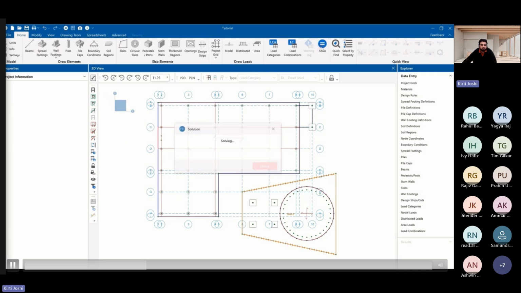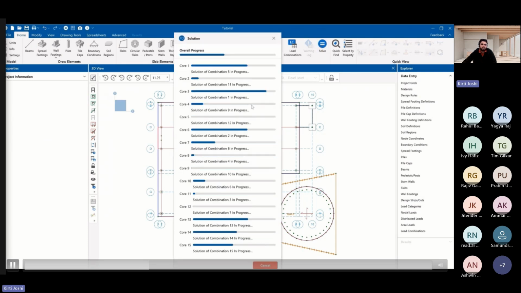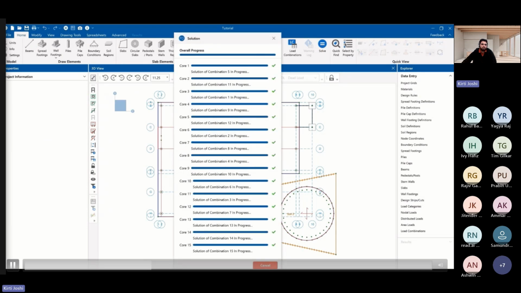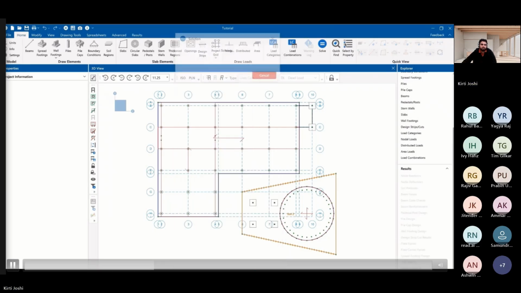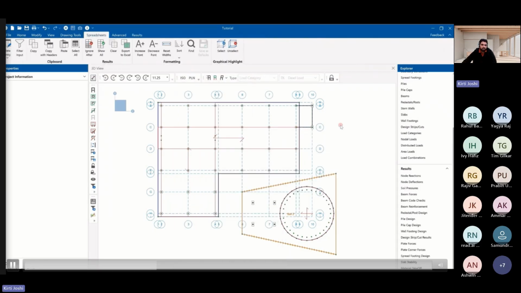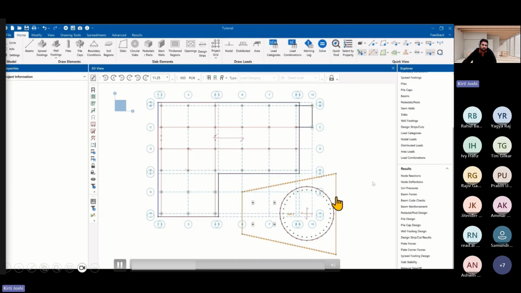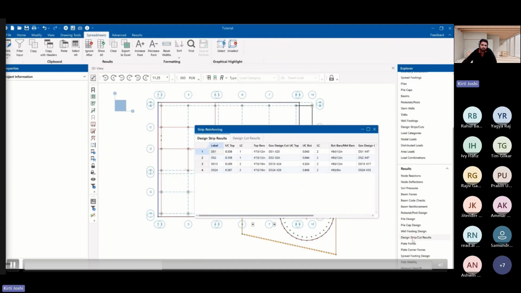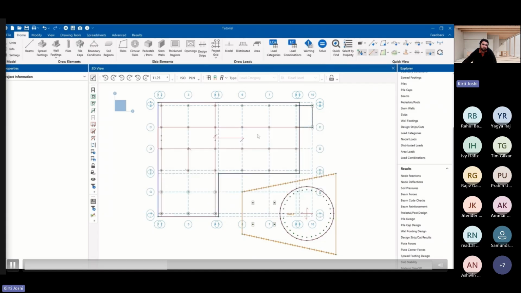Then we are again going to solve our model. It will generate the mesh and then it will solve the model. Right now, again, you can see the result tab is active at the bottom. Now we are going to see the design strip results as well.